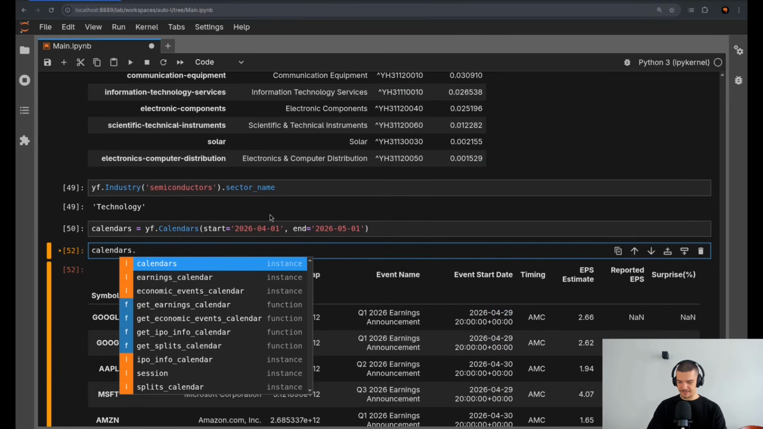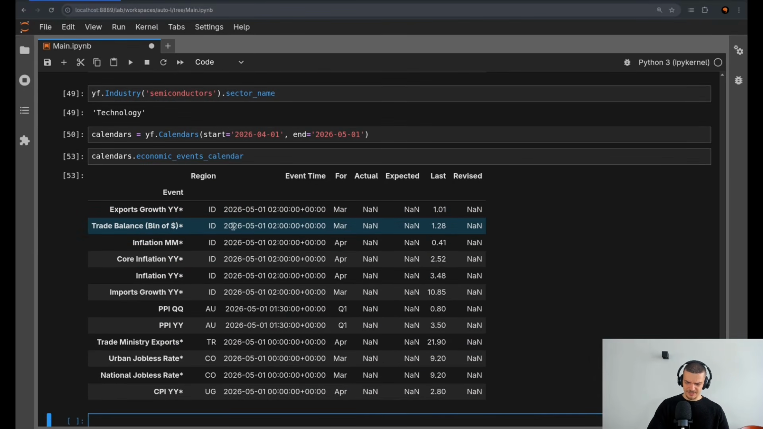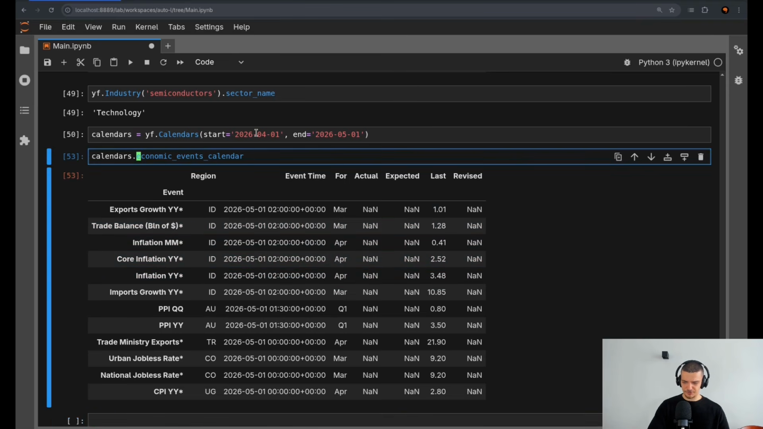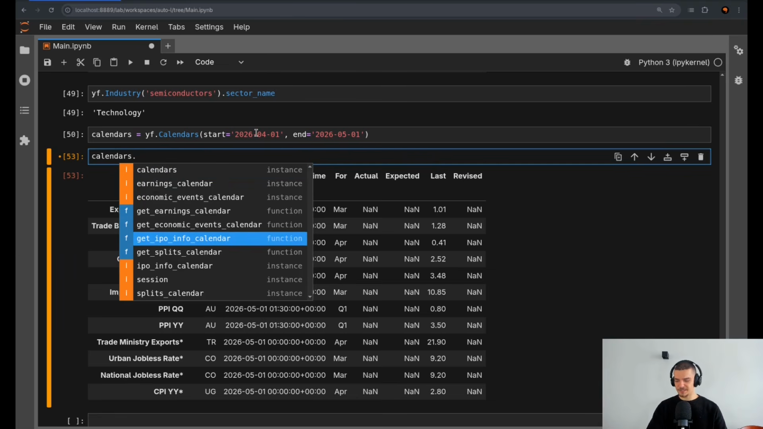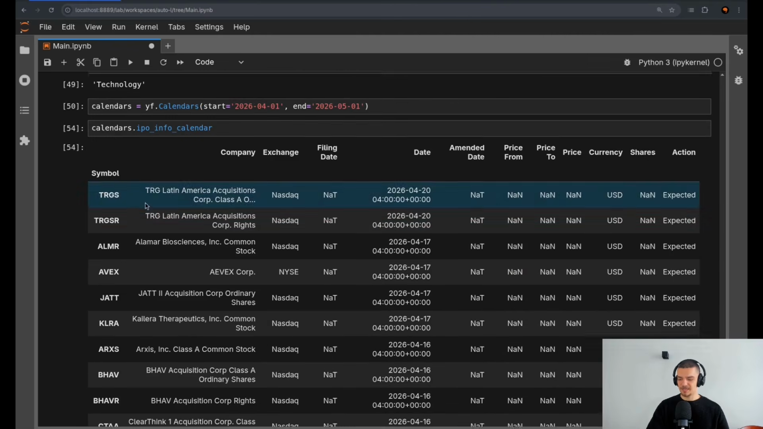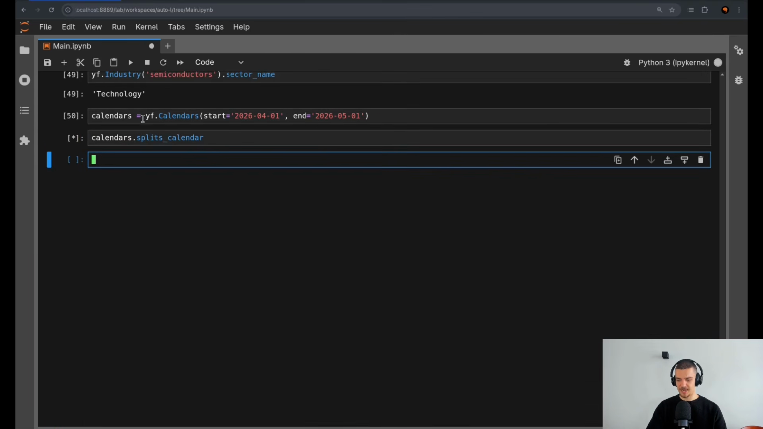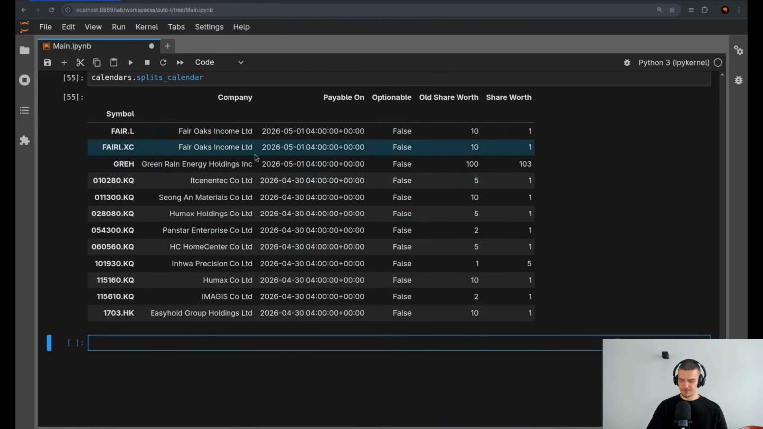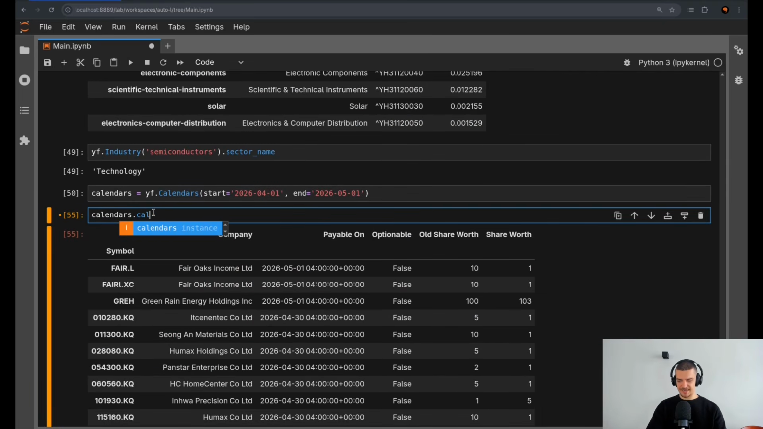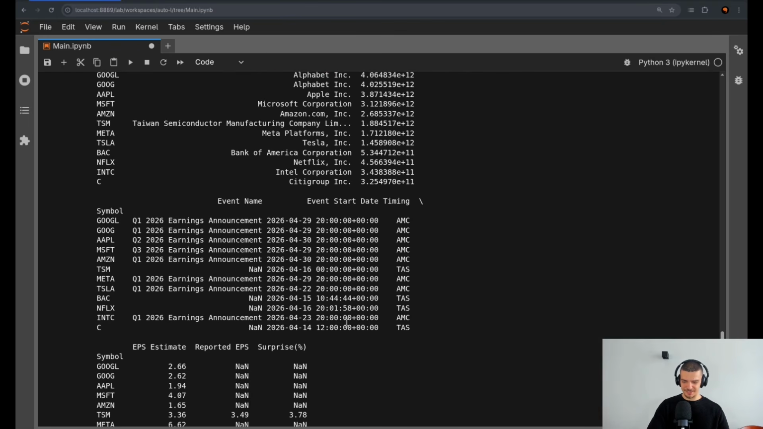We also have stuff like economic events. I'm not entirely sure what this is actually, probably some interest rates going up and down, or some inflation announcement. I'm not too much of an expert here. But then we also have stuff like IPO, so initial public offerings, when companies go public. If you know some of these, this could be interesting to you. And then we also have stock splits, which happen quite frequently, as it seems. You can see when a stock split happens and what's going to happen. And if you don't want to just look at individual ones, you can say calendars.calendars, and then you get everything in one large non-displayable dictionary data frame sort of thing.